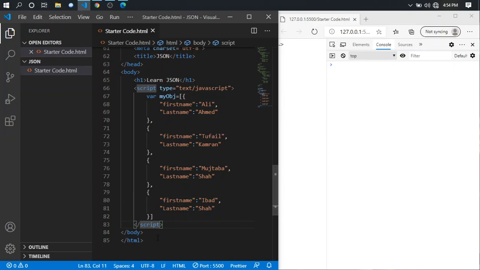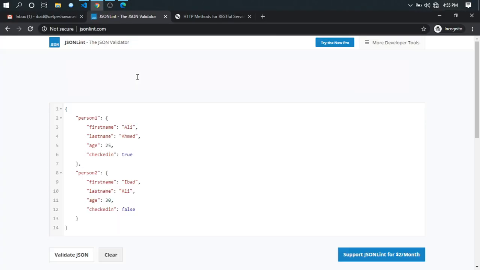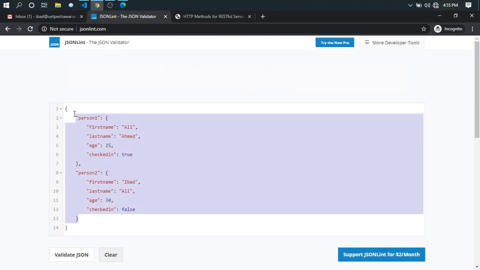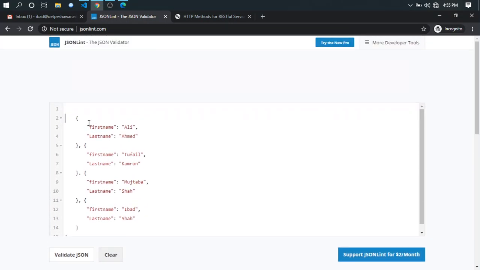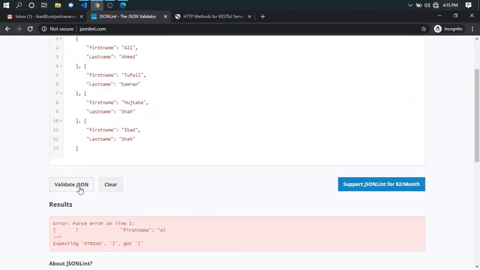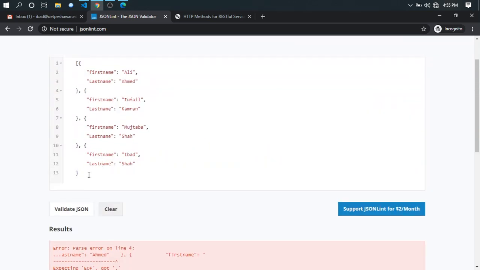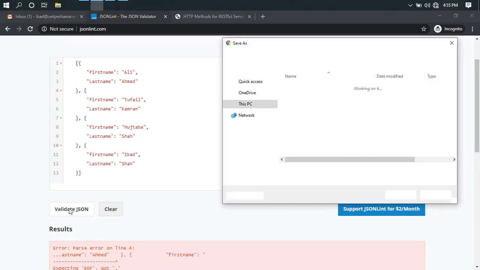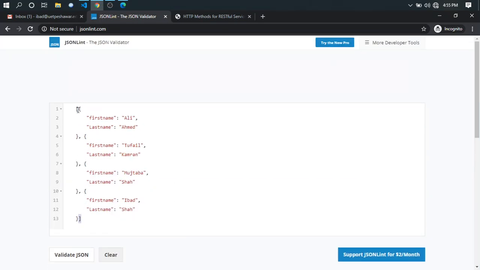So let's first save it. Let's see if the syntax is correct. So I'll go to the validator, and I'll write this and validate. Oh, some issue. See what this website requires. Sorry. Okay, so I forgot about the array square brackets. All right, so it's validated and it's right.